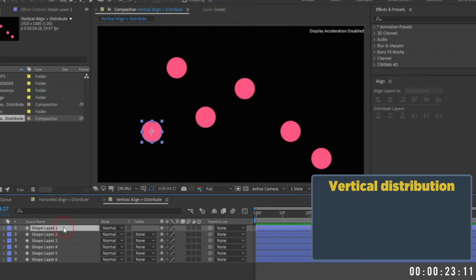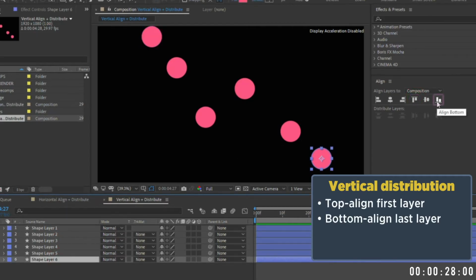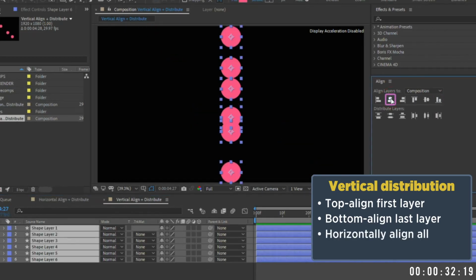To align and distribute layers vertically, top align the first layer and bottom align the last layer. Select all the layers and align them horizontally, then distribute them vertically.